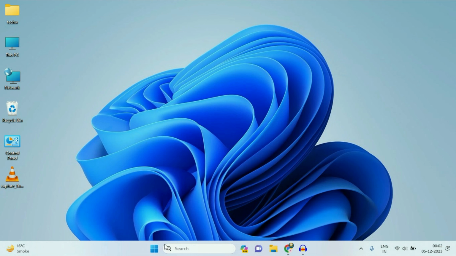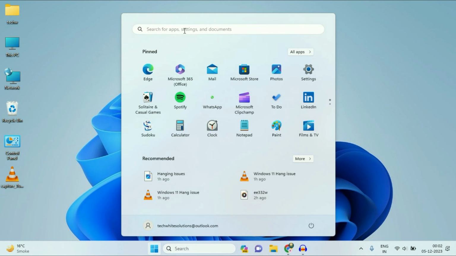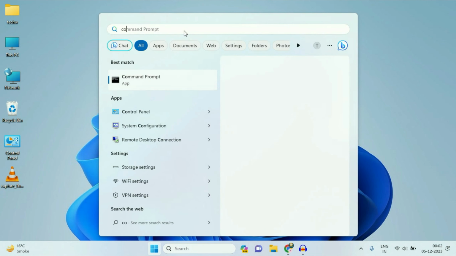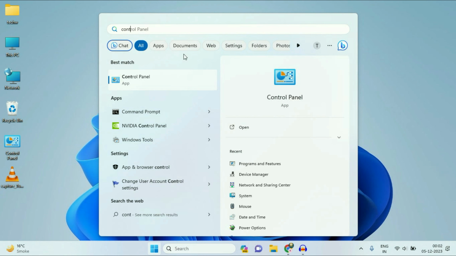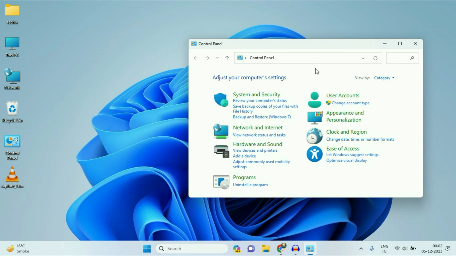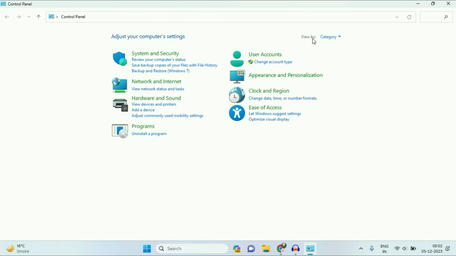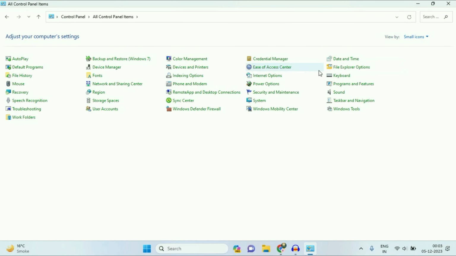Click on your Windows icon. Now in the search box, type Control Panel. You will see this option here, Control Panel. Click on it. Now in the View by section, change it to small icons. After that, click on this option, power options.